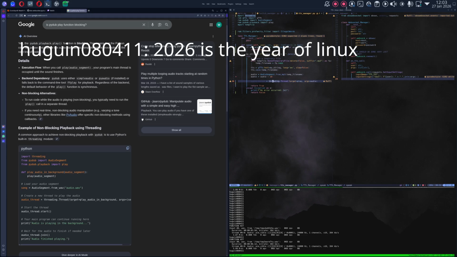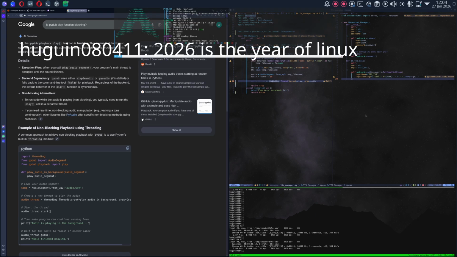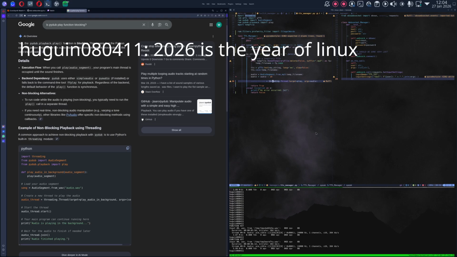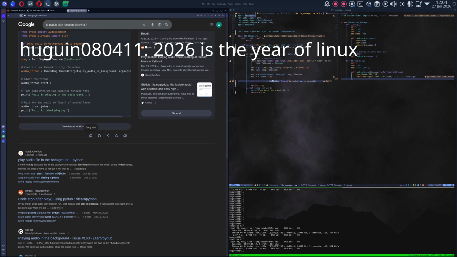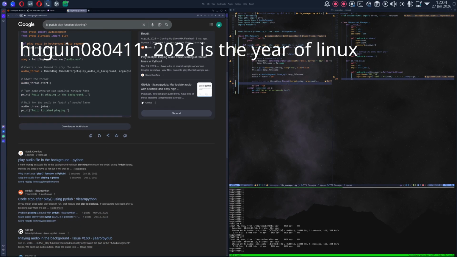I use just Console, the built-in for KDE, and I use Kvantum to actually make it transparent. Cool Retro Term. What does that look like?